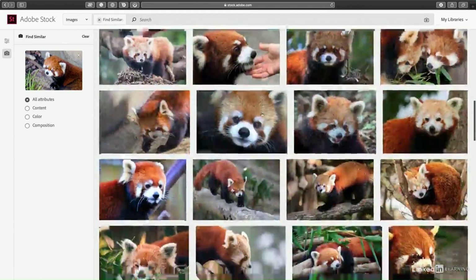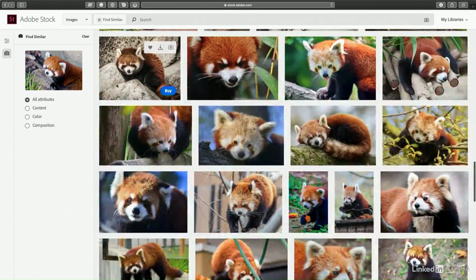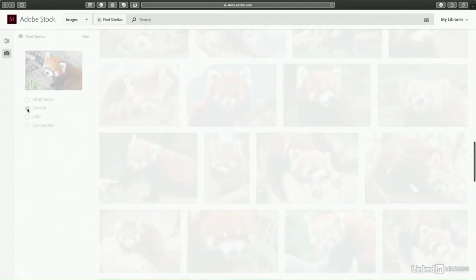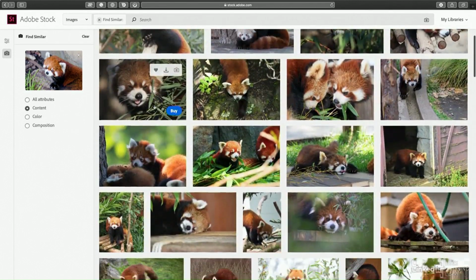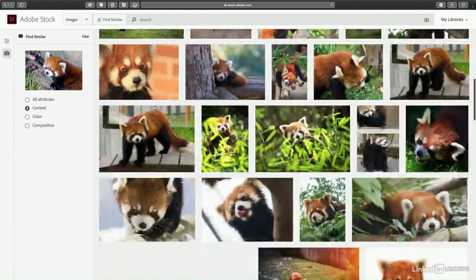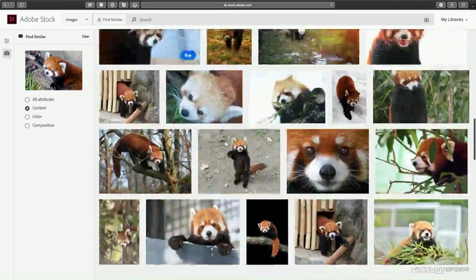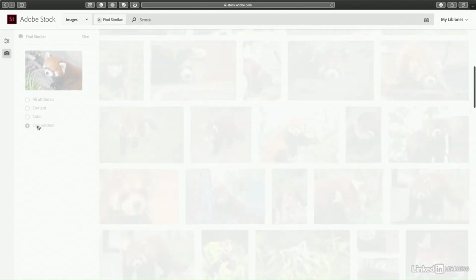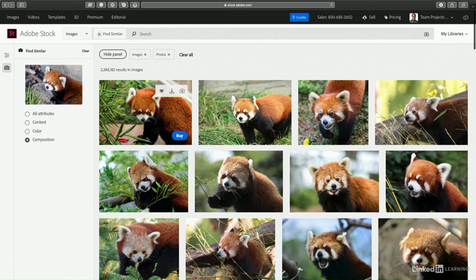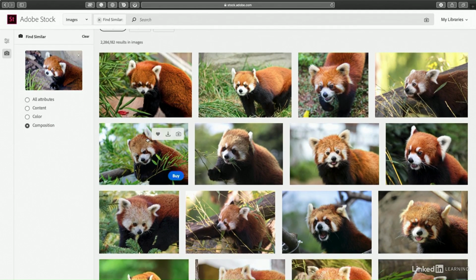And I notice as I scroll through, tons of options here. It's matching all attributes. But maybe I just am concerned about the subject matter, the content. Well, now it's going to narrow that down a little bit and not worry so much about the composition, but show me more options of a red panda in different scenarios. Or maybe I'm just concerned about the composition. In this case, it's going to find only images that are similarly composed.